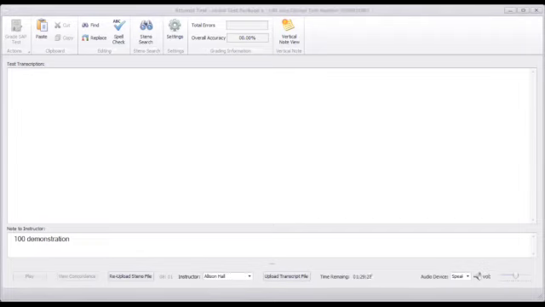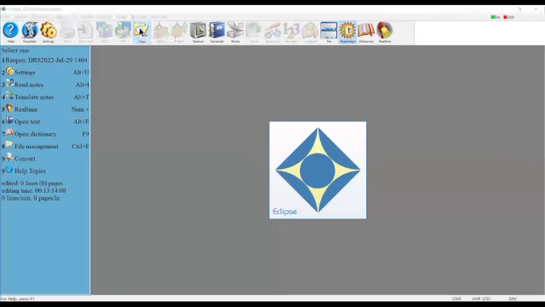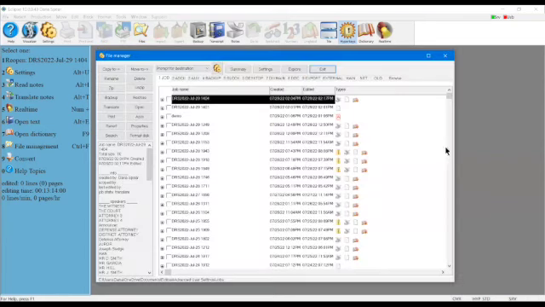Let's see if I can find my Eclipse. All right, I'm back in Eclipse. Now you're going to need to pull up that file. So you're going to hit Control F, or if you have this icon here, you can hit that. And it's going to bring up your file manager, okay?